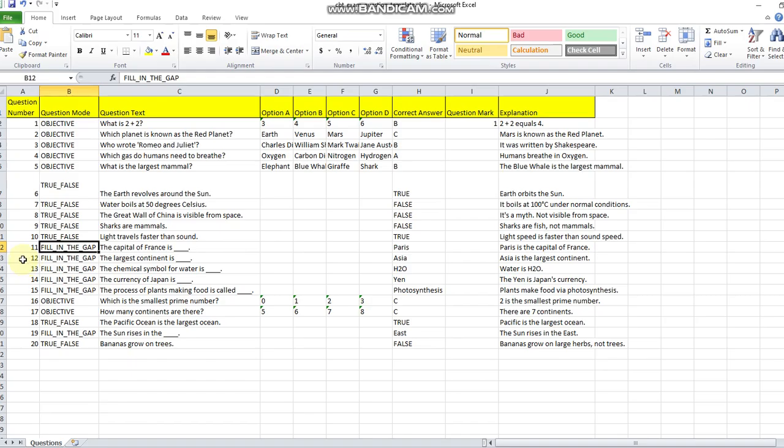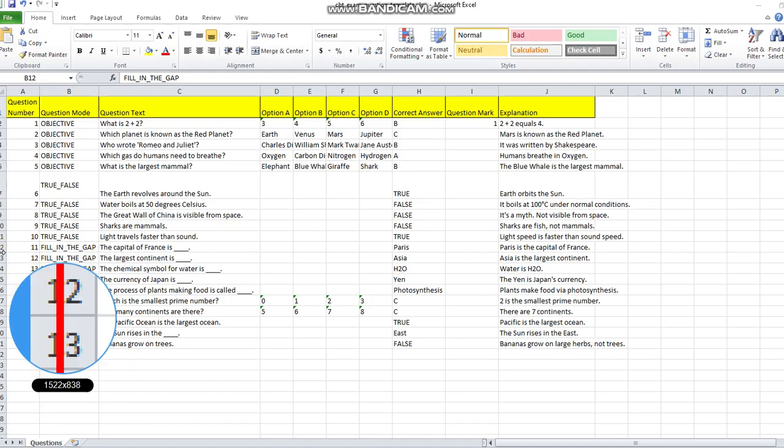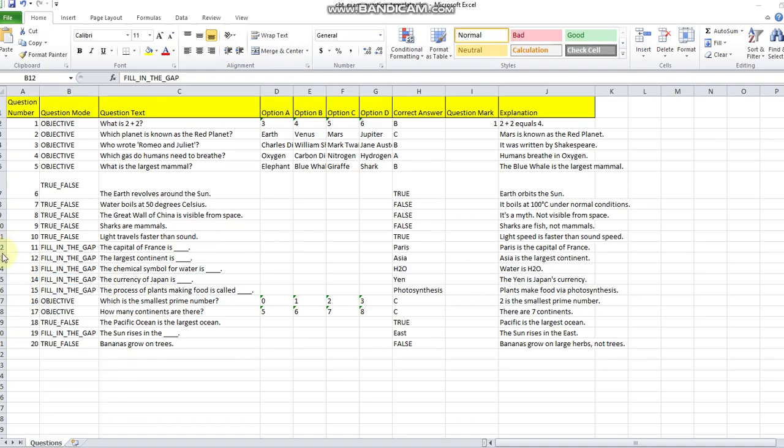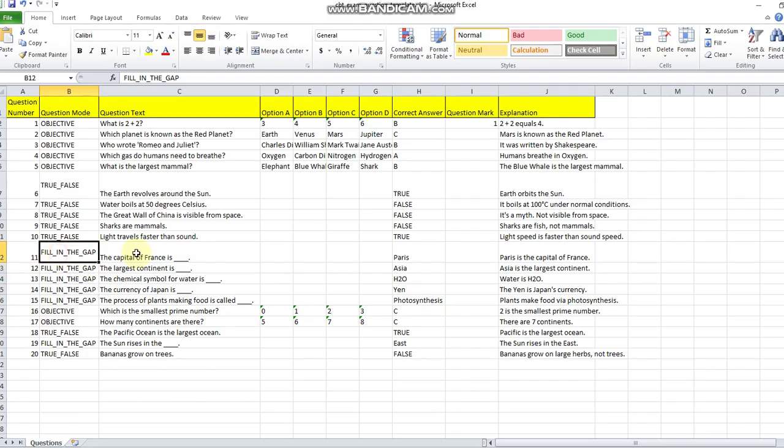Then if it is fill in the gap, you can see the method and the format in which the name is written. So you make sure you have fill in the gap in that same format as well. So fill underscore in underscore the underscore gap. That is very straightforward to use. Then you enter your question and so on and so forth. If it is true or false, we've explained and so on.